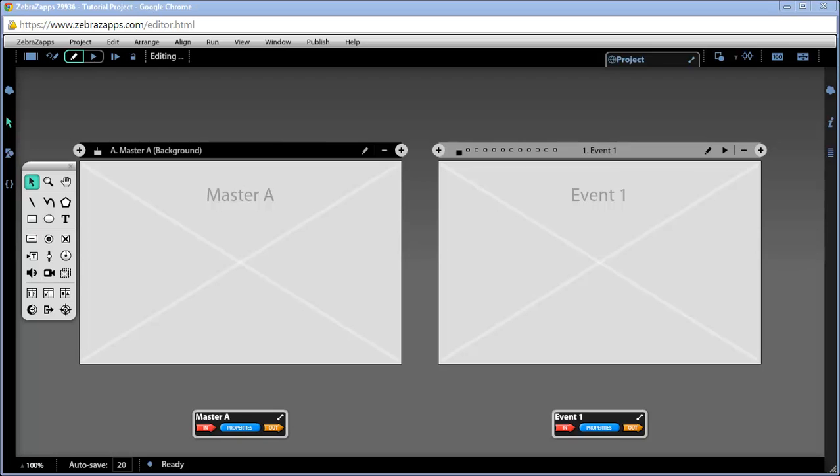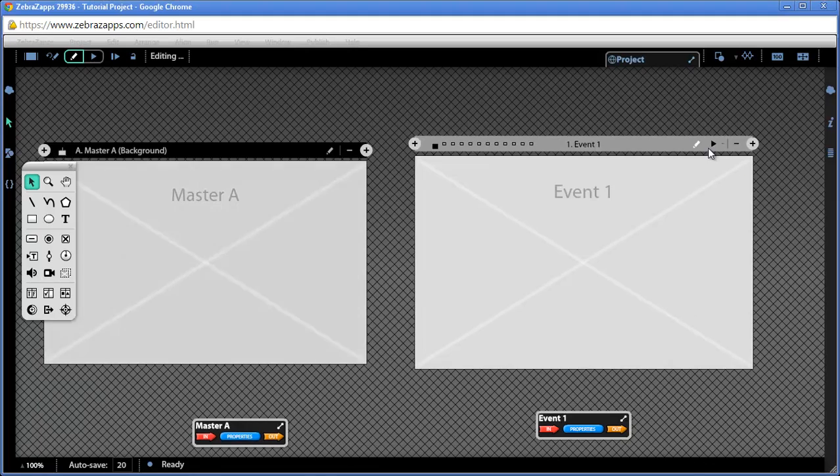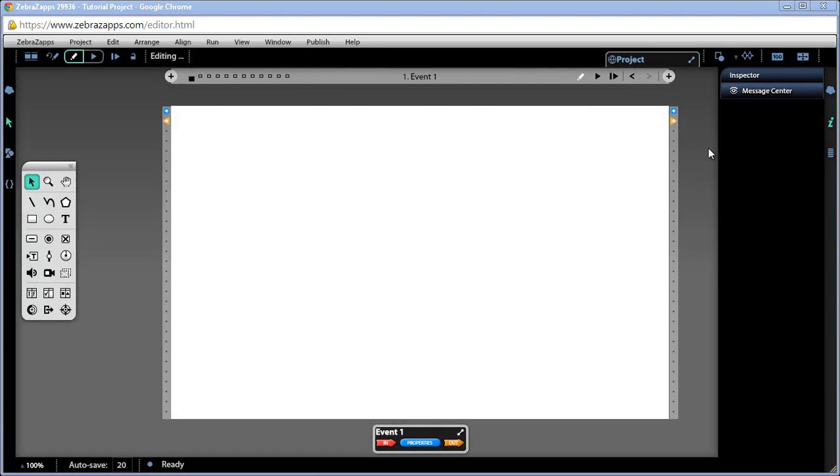I have logged into the Zebra and have opened a new blank project. The workspace is currently in Event Flow view. Let's edit Event 1, click the Edit button to switch to the stage view. We will import some images into the project and show a few types of object manipulation functions.